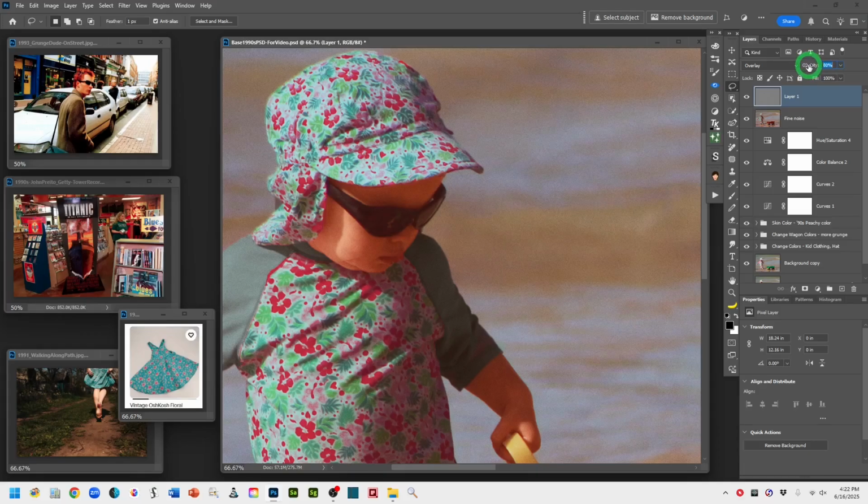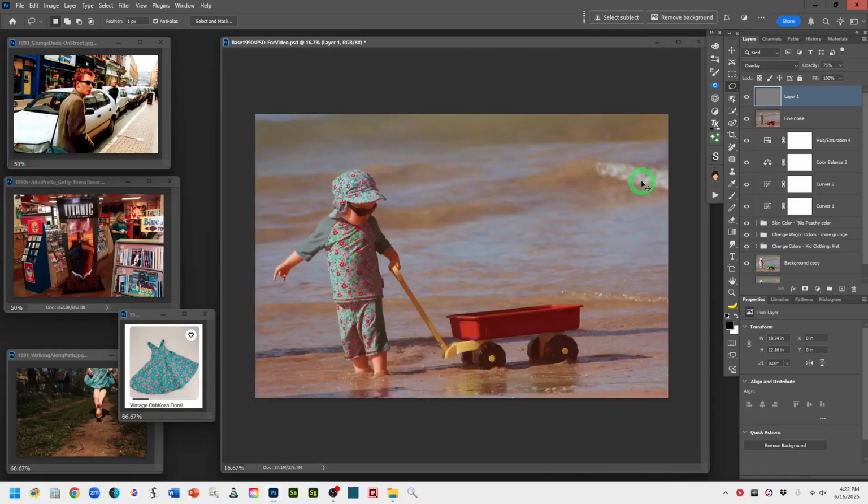I just want to see a hint of it, noise. Yeah, I think that's good. So I only did a 75% opacity. Maybe you can't see it on the video, but I definitely see some fine grain there with that. Okay, let me zoom back out.